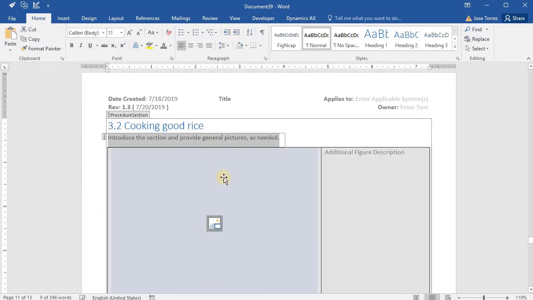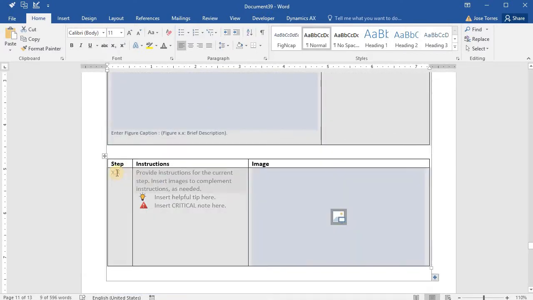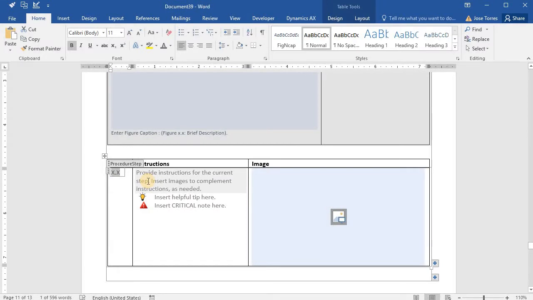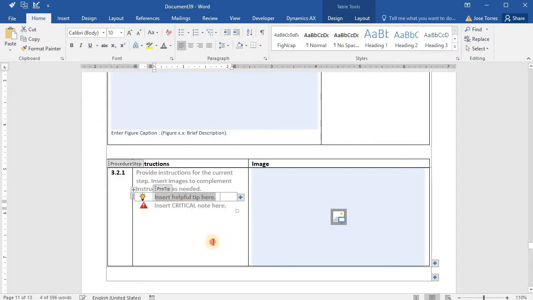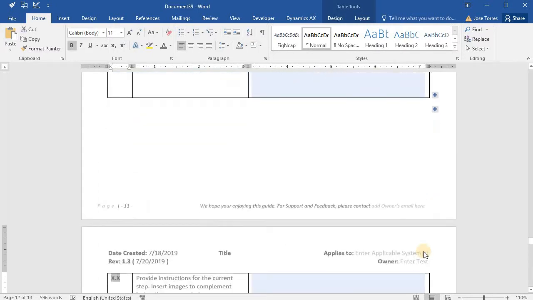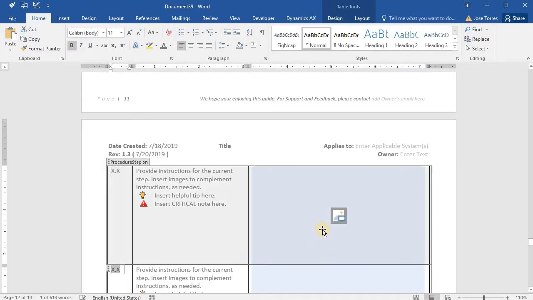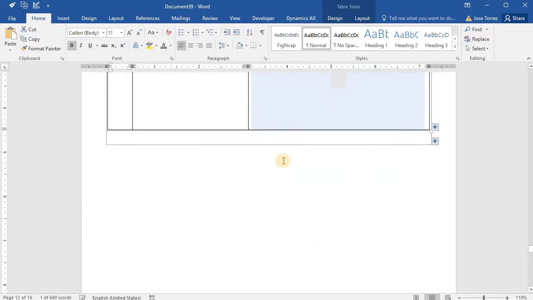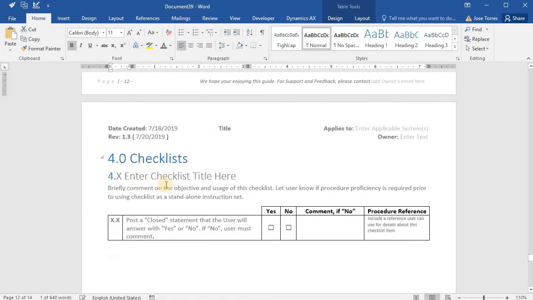And then the same thing. You'll just add a picture for the introduction, add your steps. This might actually be 3.2.1, so I might change the format for that. But yeah, you get the idea. We can do our helpful tips here, many steps accompanied by pictures when needed. And then after that, we go to the checklist.